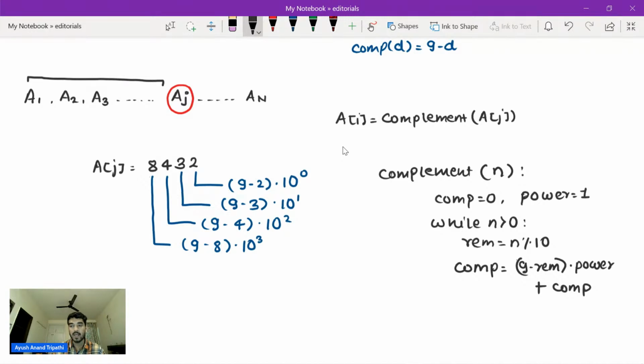Cool. And finally I will multiply the power by 10, because in the next iteration we process the next digit. So power multiplied by 10, and I also need to remove the digit which is at the ones place from integer n. So n is equal to n divided by 10. So this is the way you can find the complement. There is an edge case. It might be possible that the value of n is equal to 0. In that case you need to return 9. This is an edge case.